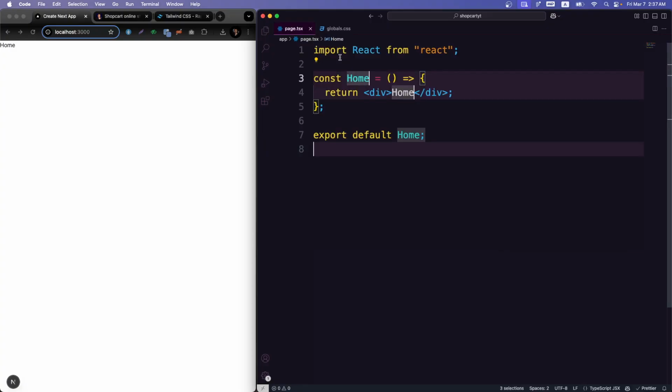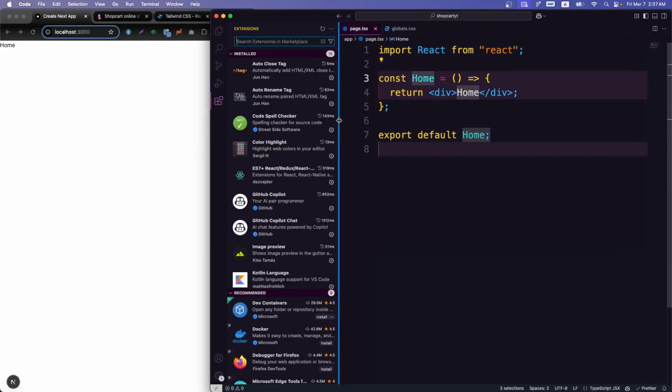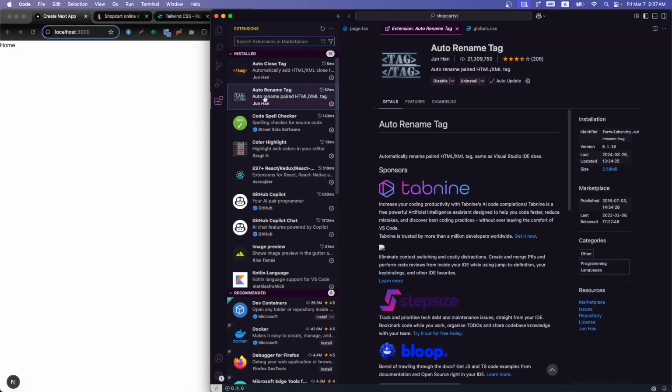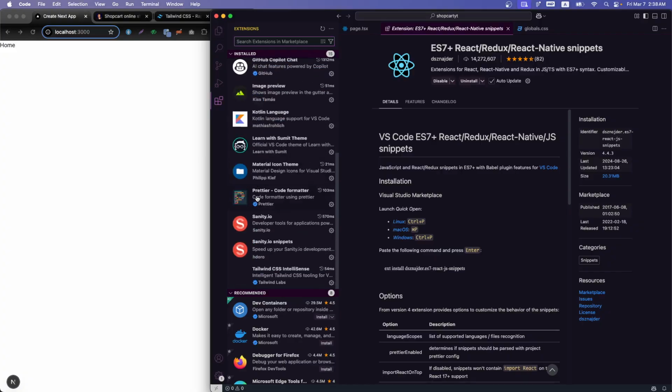To explore further, I'm going to go with a few extensions which you need to explore within this application layer. It's pretty simple. First of all, try to use Auto Close Tag or Auto Rename Tag. It's very simple, and it will help you a lot whenever you are using HTML tags. Then ES7+ React/Redux/React-Native snippets. Remember rfce or rnfe, so whenever you are creating a React Native or React project, ensure you install that one. And after that we have Prettier.